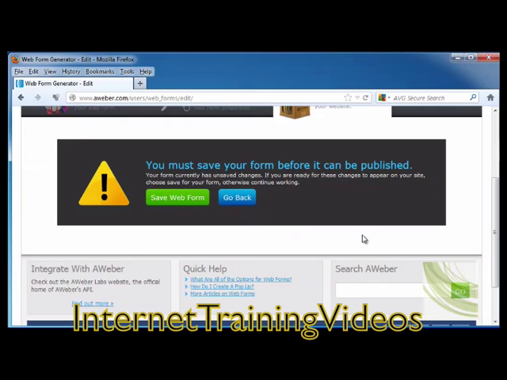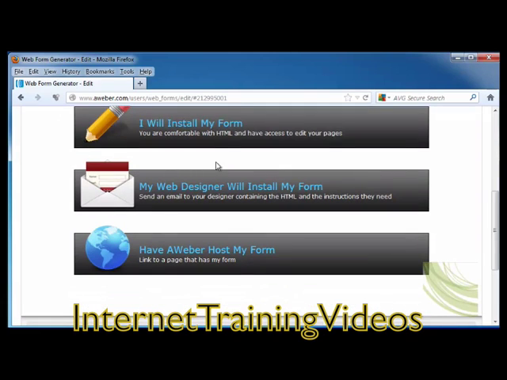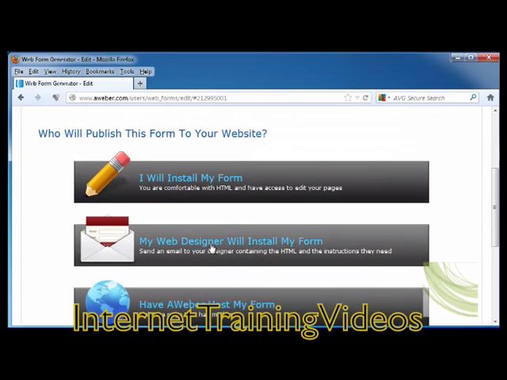So now it says we have to save it before we can publish. So let's go ahead and click on Save Web Form. And you can choose whether you want to install it yourself if you're comfortable with your HTML and have access to get in and edit your pages, whether you want to send an email to your designer that contains the HTML, or if you want to have Aweber host your form. And if that's the case, then they will provide you with a link that will host your form that your potential customers could click on and it will take them straight to that form.